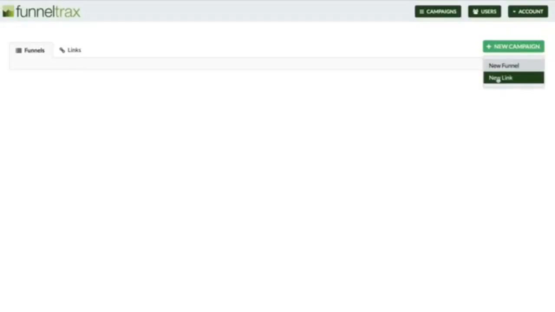A link would just be if you're looking to cloak an affiliate link that you're going to be sending to a promotion. Maybe you're going to be putting it in an email or a blog or wherever it may be. If you're just looking to track one link, you'll create a new campaign for a new link. If you're looking to create or track an entire sales funnel, then you're going to choose a new funnel. Okay, and I'll show you both of them. The first one I'll show you is the new funnel.